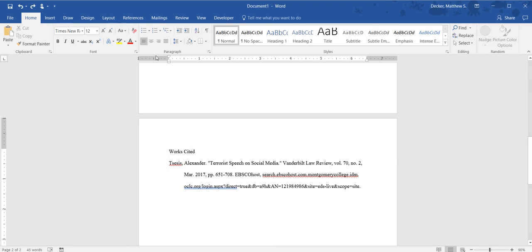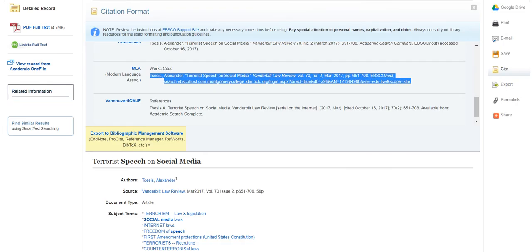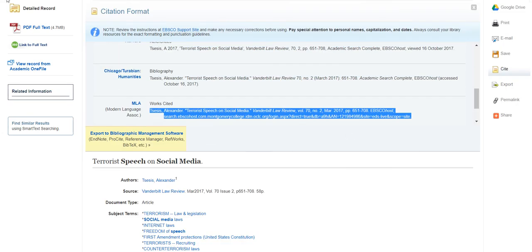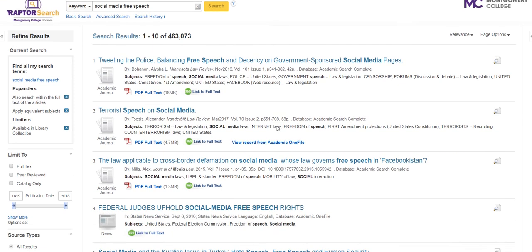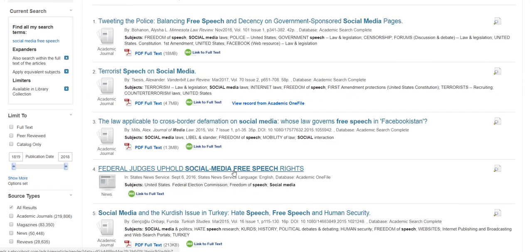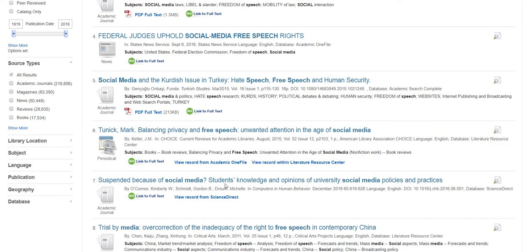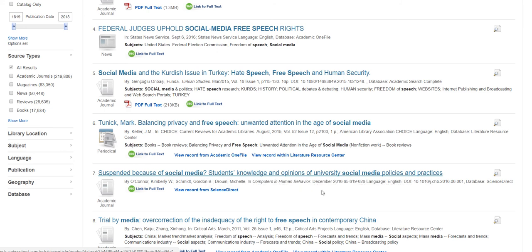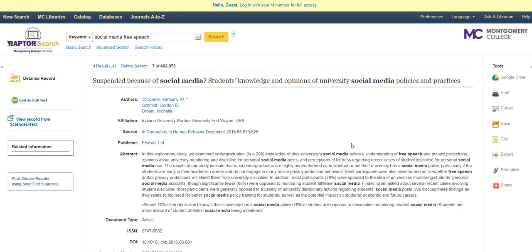If you're only citing one source, you're going to refer to this as Work Cited. But since we need multiple sources for this assignment, we're going to do Works Cited. And I'm going to show you one more time. Let's go back to Raptor Search. Let's look for one more article just to practice. Let's try that.